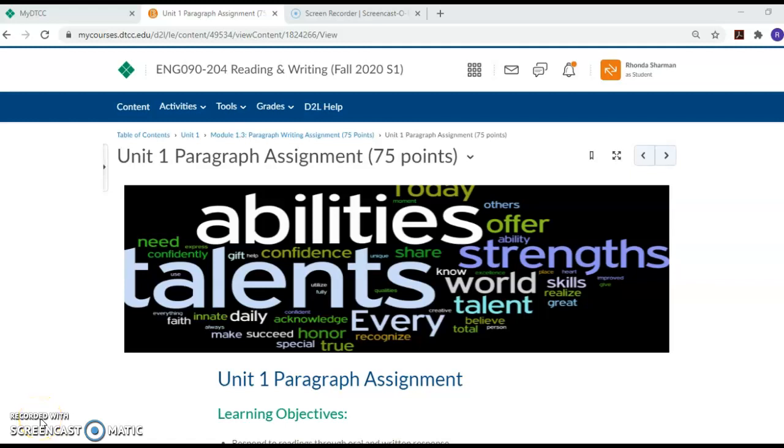This is a tutorial on how to copy or download a Google Doc so that you can write on it and how to share that with your instructor.